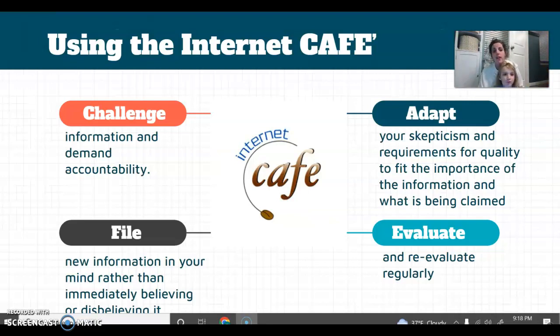We want to make sure that whatever information we're encountering, we're looking at who said it, what the source is, how we know it's credible, whether it's peer reviewed, and how I know that this person is valid in what they're saying. So we want to challenge, which goes back to that skepticism where we're not just accepting things. And then we want to adapt.